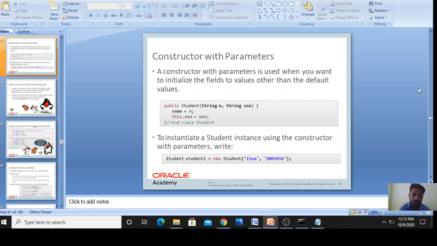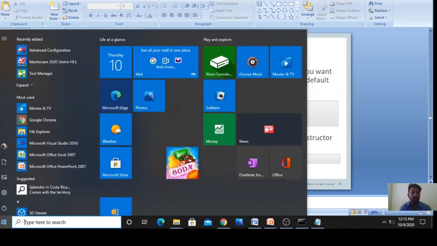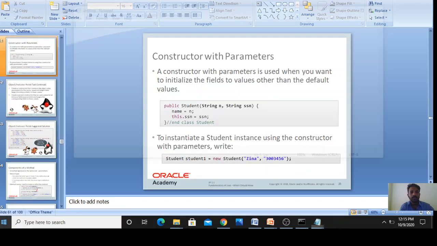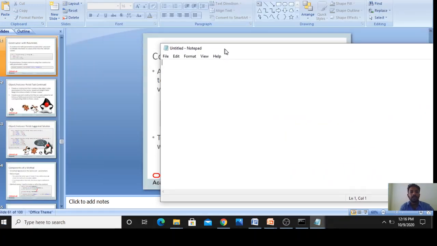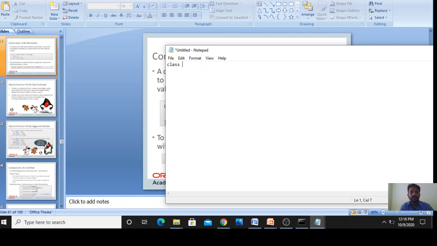I will move to the program session. Open Notepad. I will create a class called ConstructorExample.